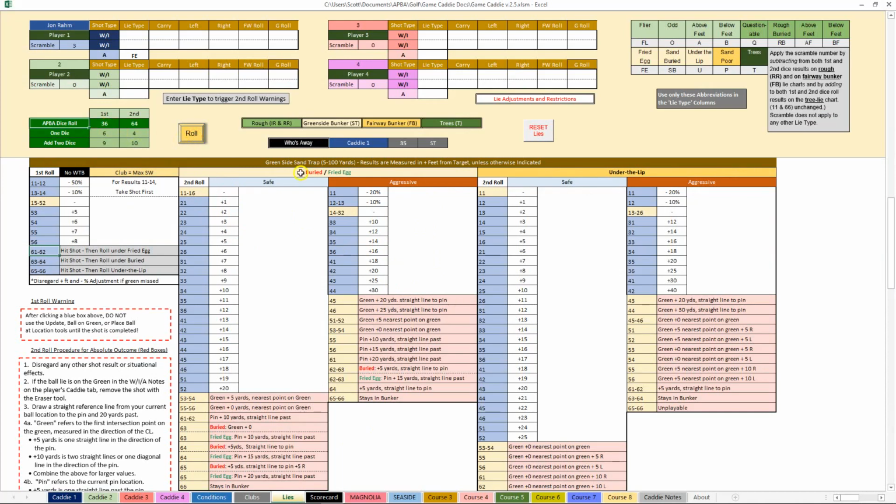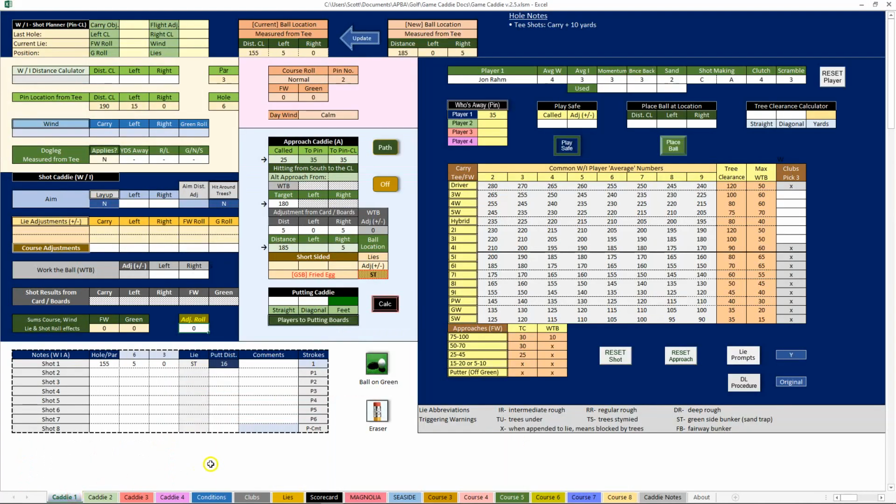We got a 36. Come down here to 36, and that means that it's going to add 16 feet to the result of whatever our shot turns out to be. So I'll click on that 36. Those values are recorded directly on the caddy.